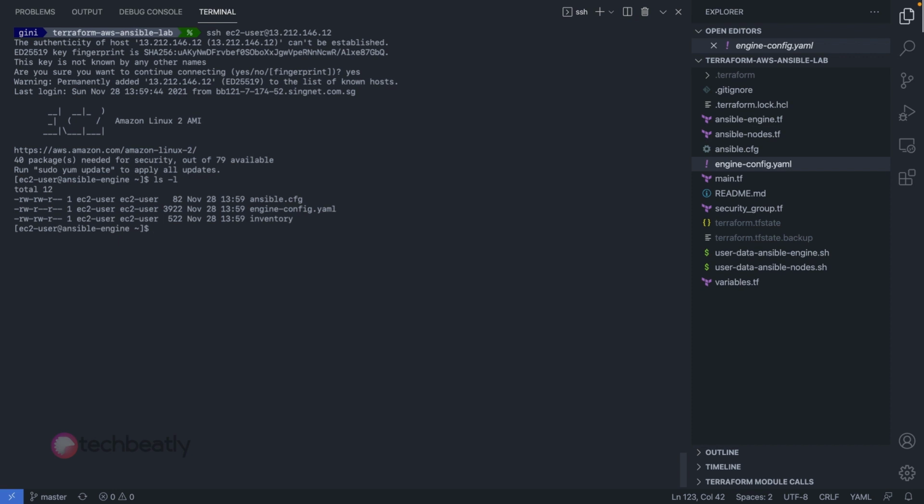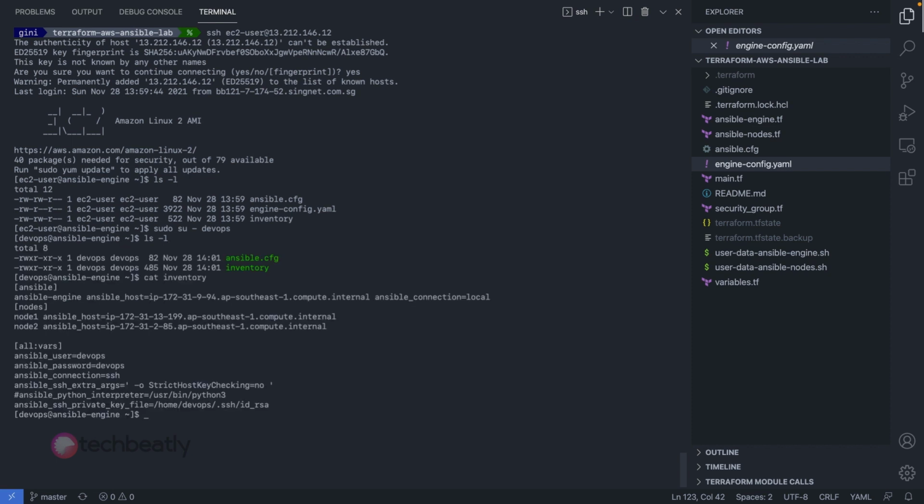Now you can use an EC2 user, or you can use the user which is created for Ansible. So we have a DevOps user here. ls -l ansible.cfg, and if you check cat inventory, it's already there. The private IP addresses of the two nodes are already there, including some other variable details. You can use it. Now we have to test it because we thought everything is configured.